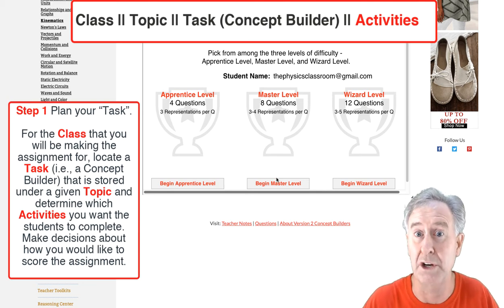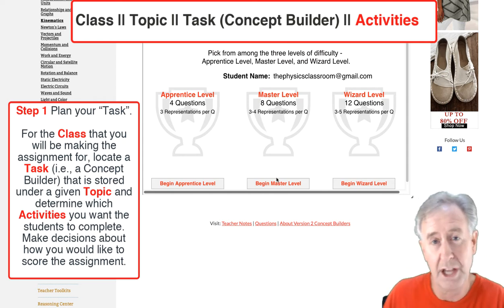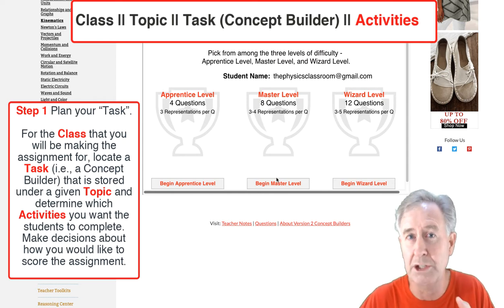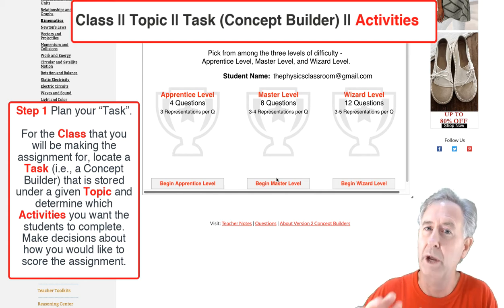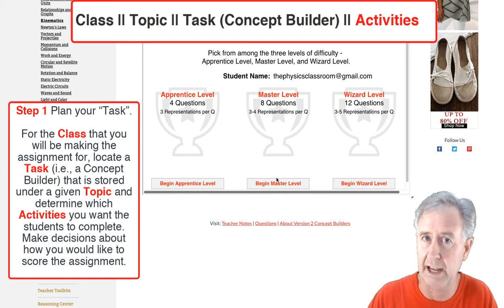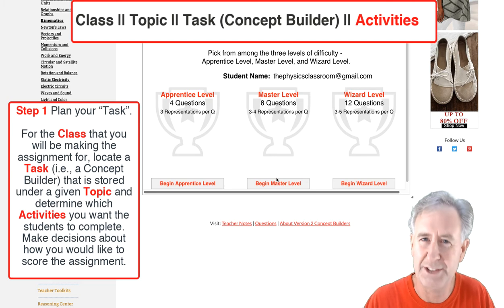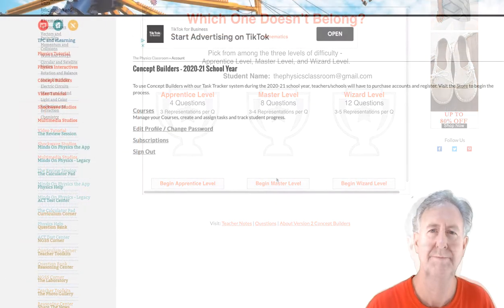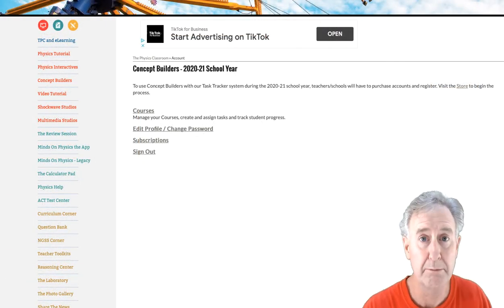So I've done my research, and I've thought about how I want to set up this concept builder for the course I'm teaching, for the topic I'm on, and what activities in the concept builder, the task, that I want to require. That's step one. Do your planning. Now that you've done your planning, it's time to implement the plan.